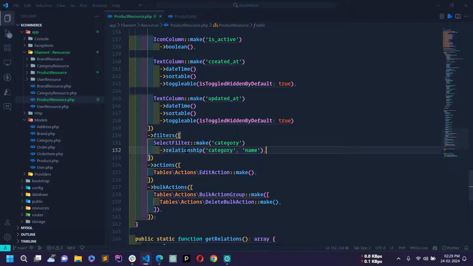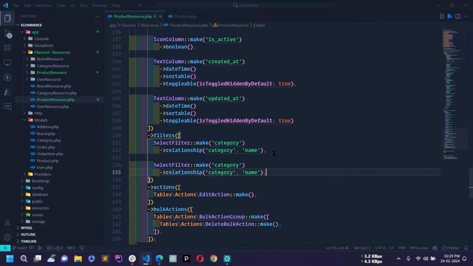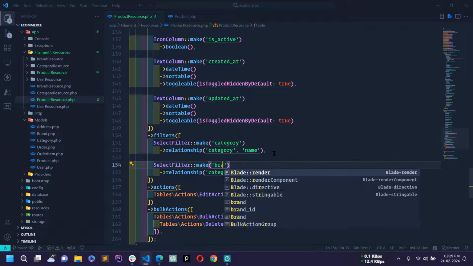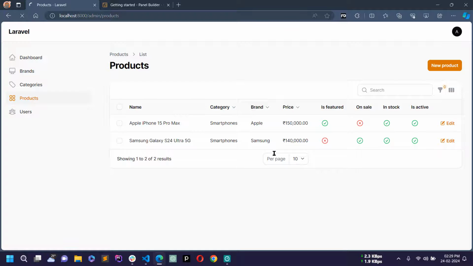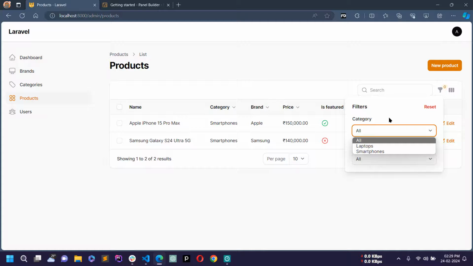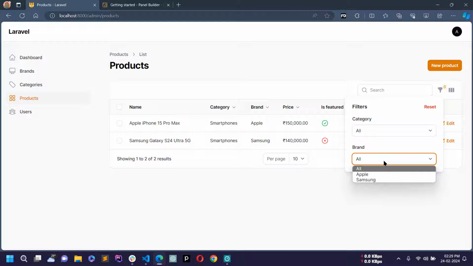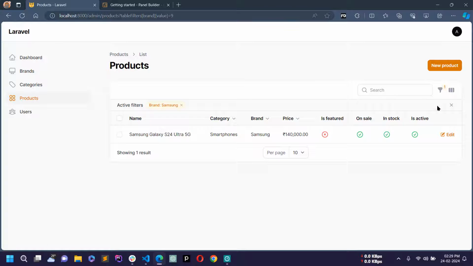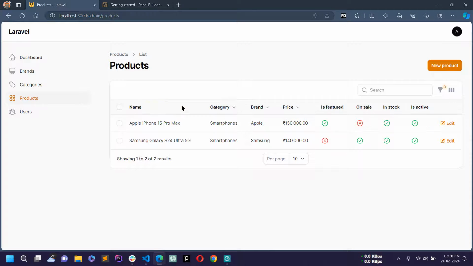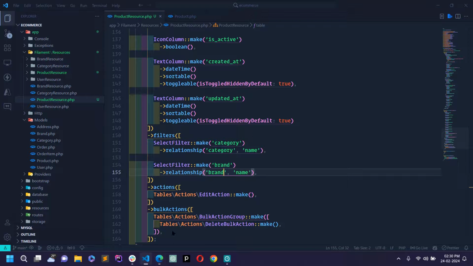Similarly, I will create another select filter for brand. Just paste and write brand, and here write brand, brand. If I save, and again, now here you can see category field is also showing and brand. Now in brand there are two brands showing, Apple and Samsung. If I click on Samsung, then only Samsung brand product is showing here in the table. So like this you can apply filters here.